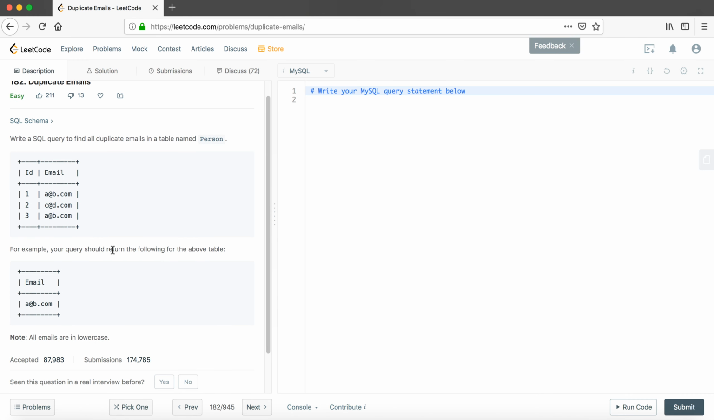So let's first look at the description of this problem. It asks us to write a SQL query to find all duplicate emails in a table named Person. This table has two columns: the first one is ID and the second column is email. It wants to find all duplicate emails, which means the email part should be exactly the same, but the ID would be different.